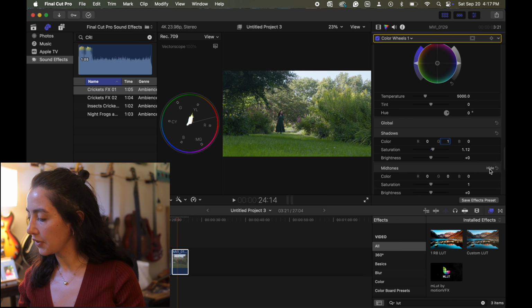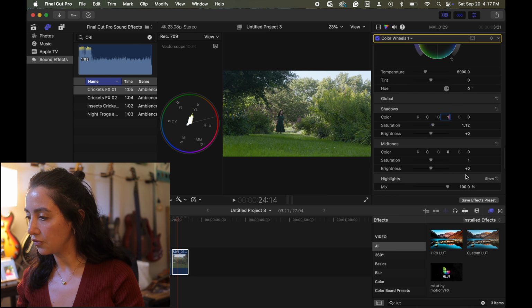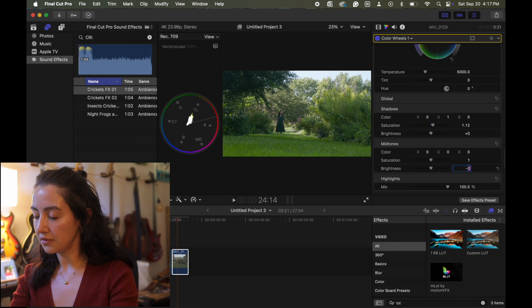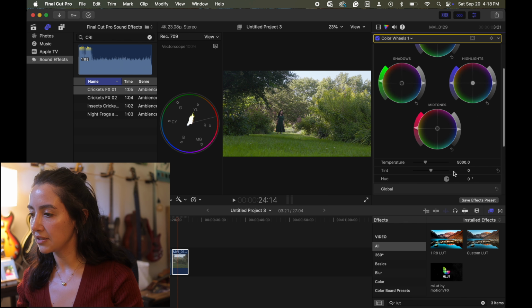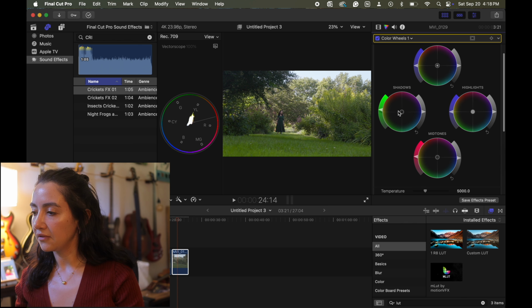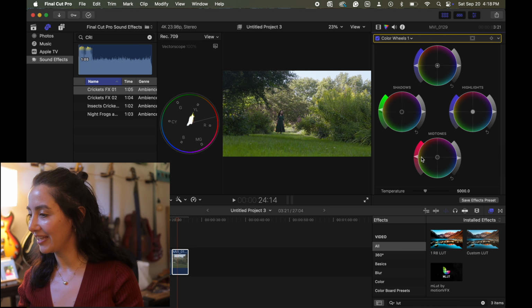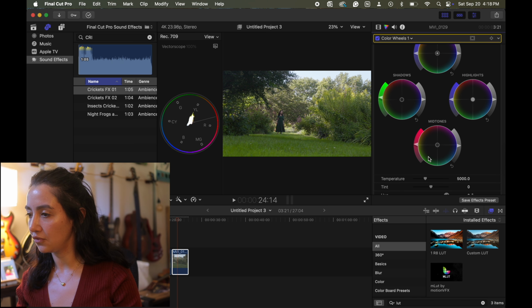Our midtones, we're gonna get it down to negative 0.07, and then we're gonna put the exposure on 1.08, and then we are gonna change the colors, the rest to 3, and here 1. There you go. And I'm not gonna do anything to the highlights. So if you see it on the wheels, it's a little bit tinted green on the shadows and a little bit tinted pink on the midtones, and the highlights I'm not doing anything to them.